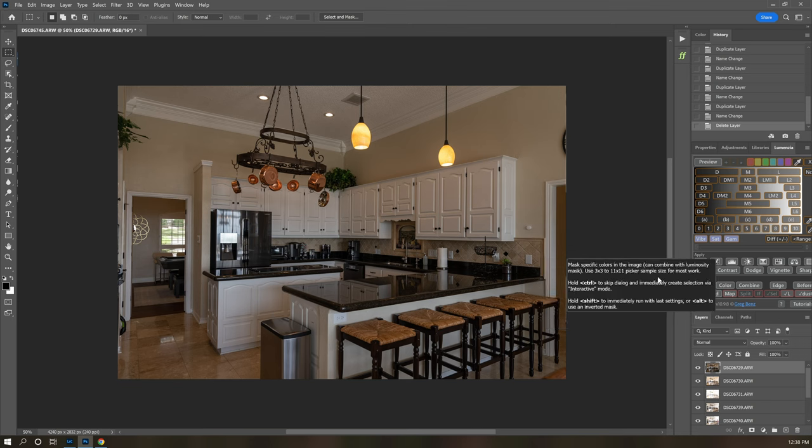Over here under color, you can make selections based off of color rather than just off of luminance values. That comes in handy quite a bit as well. So there's a lot that goes on with this plugin, but what we need it for is really quite simple.